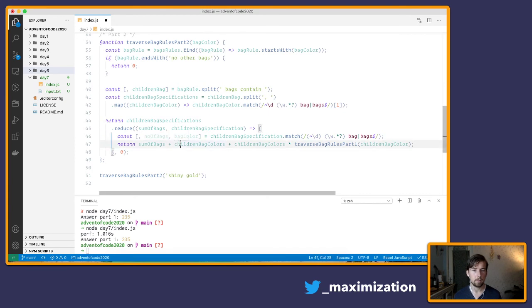So what we do is we return the number of bags plus however many bags those children have. So that's what we do here. And we pass the children bag color, and then we go again, next iteration. I'm pretty confident about this. And it's gonna return a number, so we can just log the answer in here. Console log answer part 2.